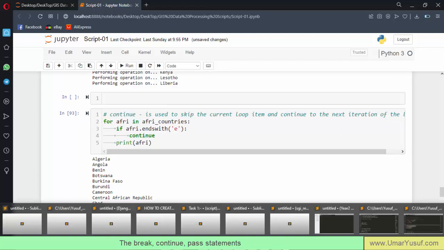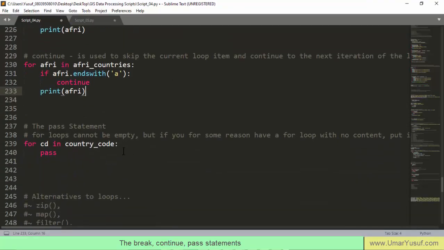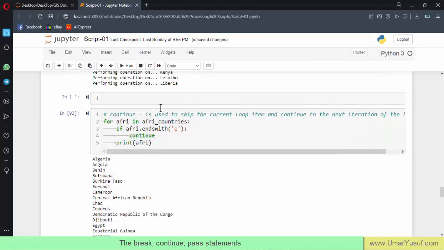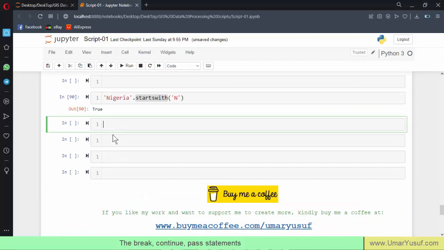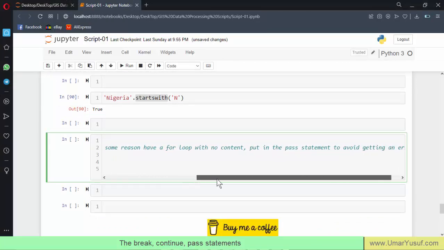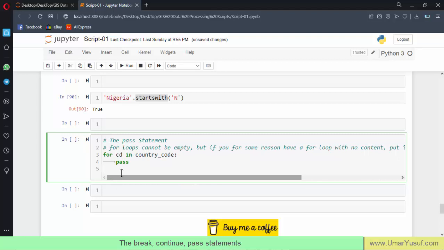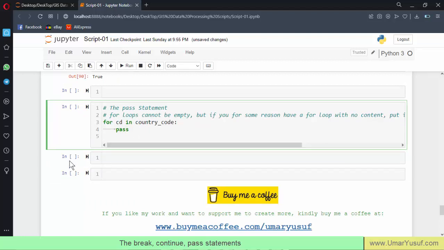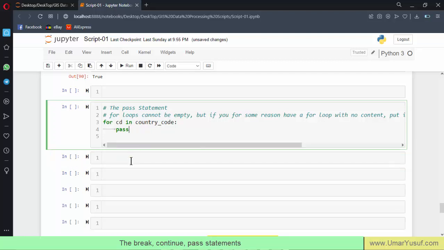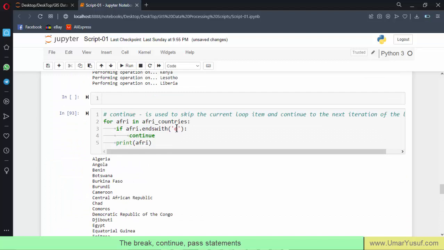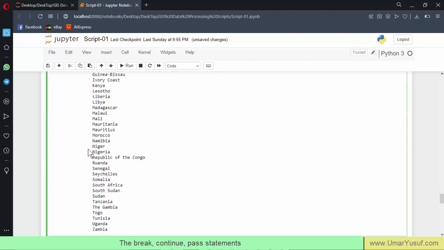So let's go back to see what we have next on our Python script. The next thing we have there is the pass statement. The pass statement is used to put an empty for loop. So it is used to write an empty for loop within your script. Assuming you want to loop over a certain object or sequence, like a list in this case, so assuming you want to loop over this African countries list.